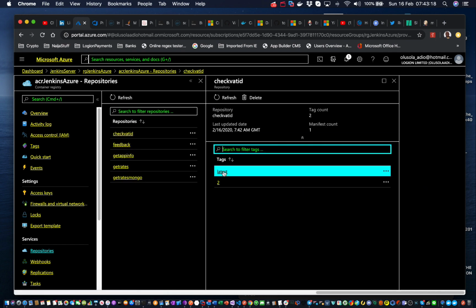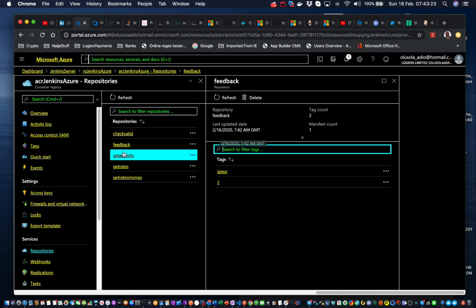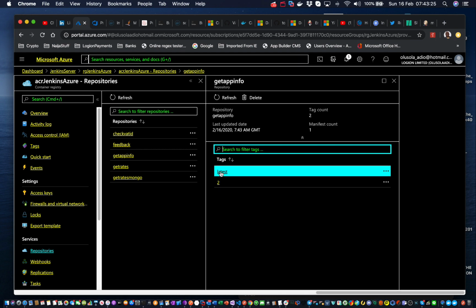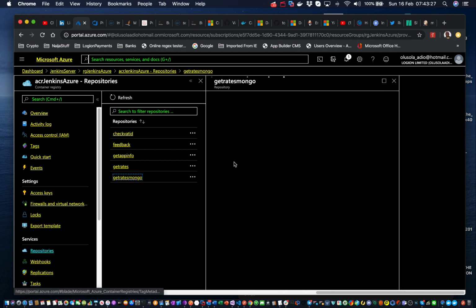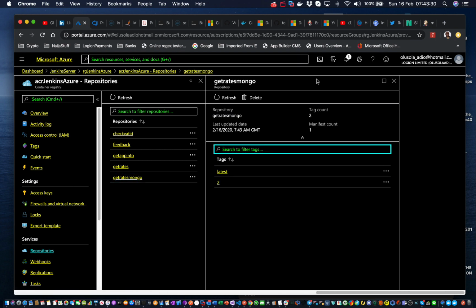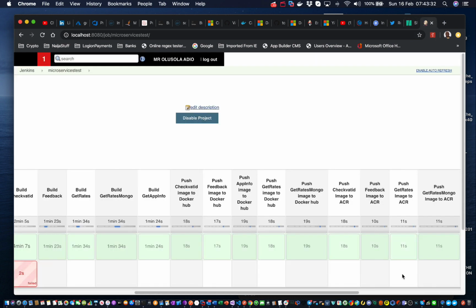Check VAT ID, latest 2. Feedback, latest 2. Look at the time, 7:42. Get app info, latest 2. So there are 2 tags there. Get rates, Mongo, latest 2. There are 2 tags there. So it seems to be going on okay.